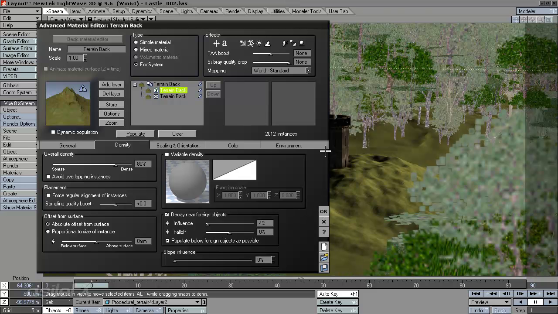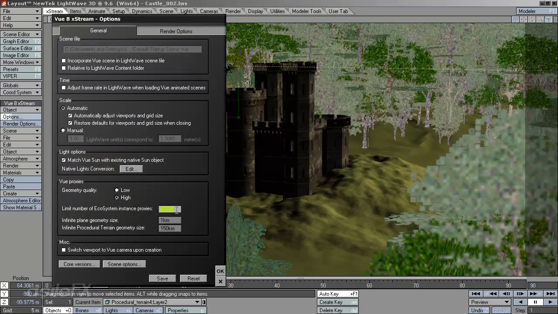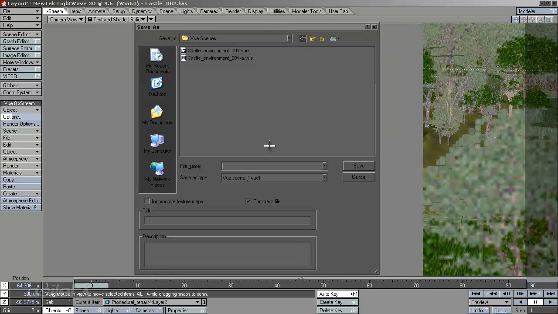So now we're up to 2012 instances. And because I am recording while doing this, I am having a little bit of a lag here. So I'm going to limit the number of displayed instances down to, let's go to 400. And it is asking me to save my scene. At least I don't believe I saved it yet.